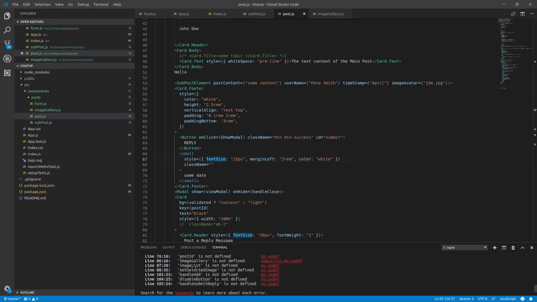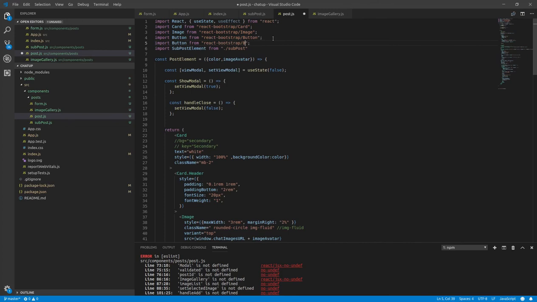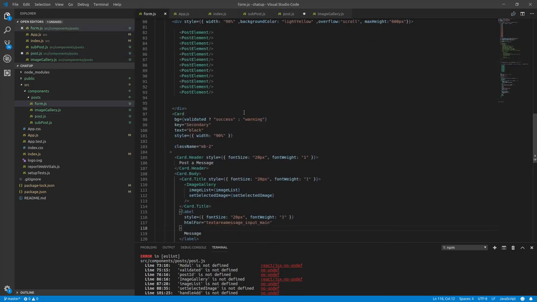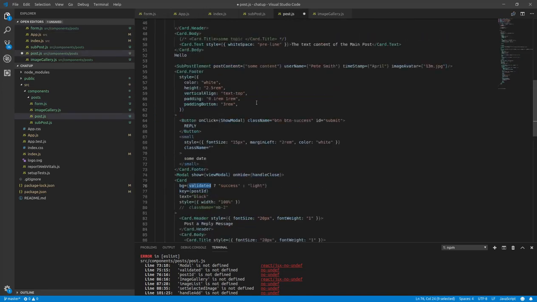Everything is wrong. We need to import the modal. Okay. Validate it. Just copy paste. Validate it. And we are not even using these variables.